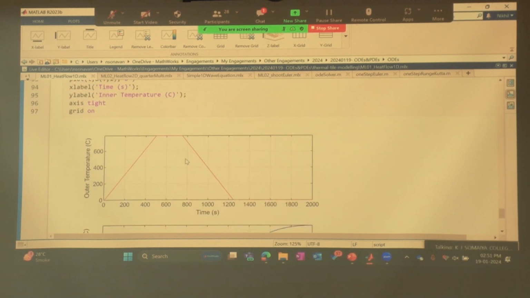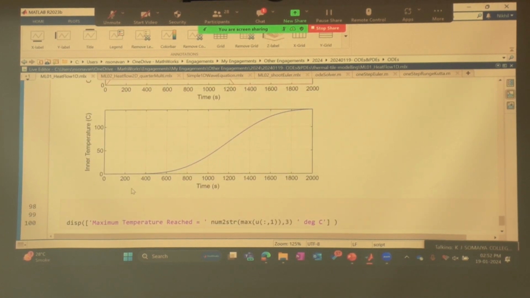Again, the outer temperature, how that was moving. This is what we defined. This was the input that we gave, and this was the inner temperature graph that we can see. So it increased till time t equal to 2000 seconds. It gradually increased and then saturated somewhere around that.